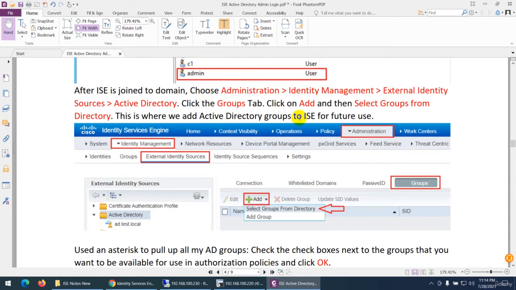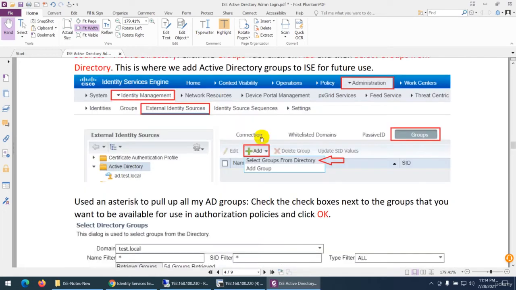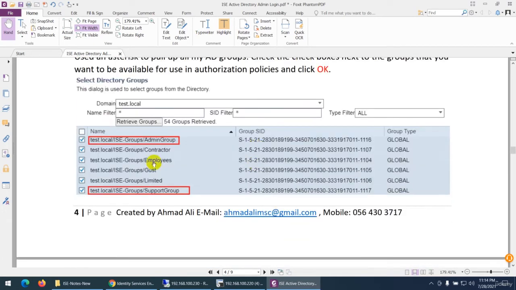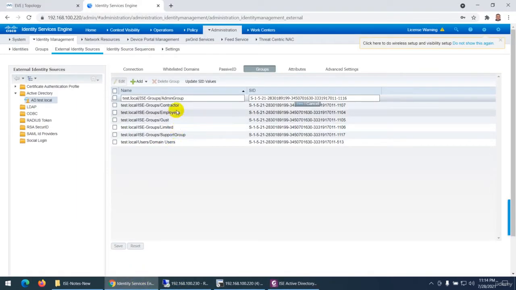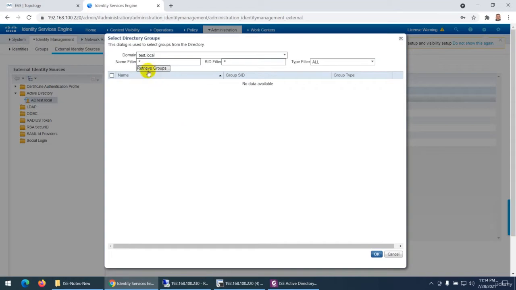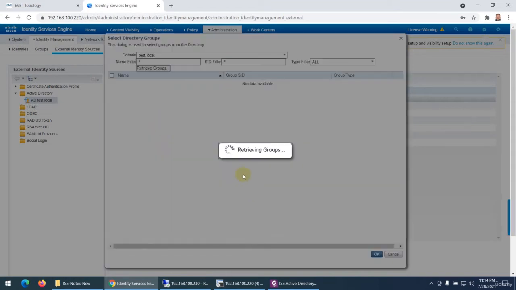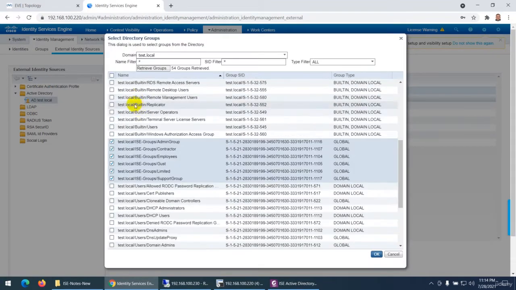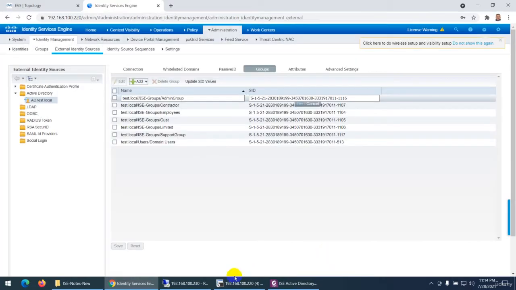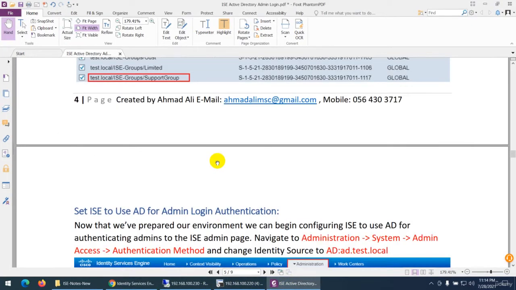Now we need to get those groups. So this is already done, those two groups. I will just show you this one, admin and support. From here you just need to click select group, retrieve, and when it's retrieved from Active Directory, just select. So it's already done. Let me cancel it. So this part is already done.